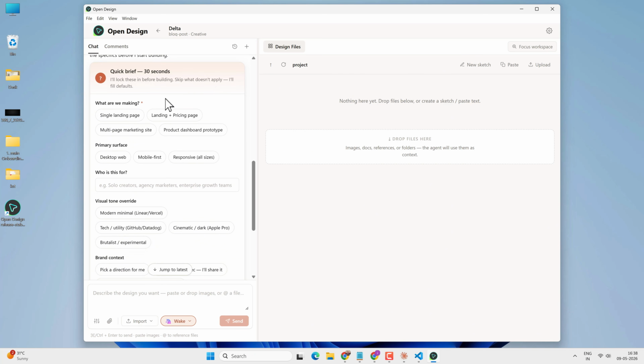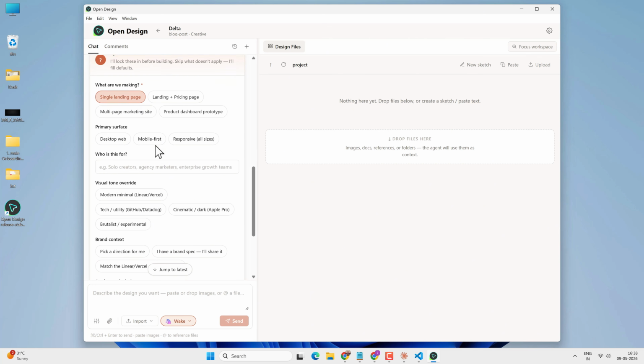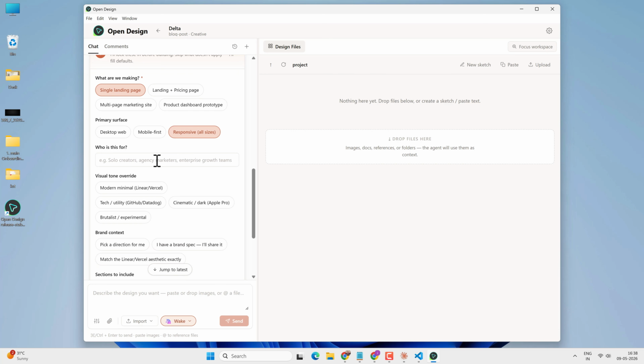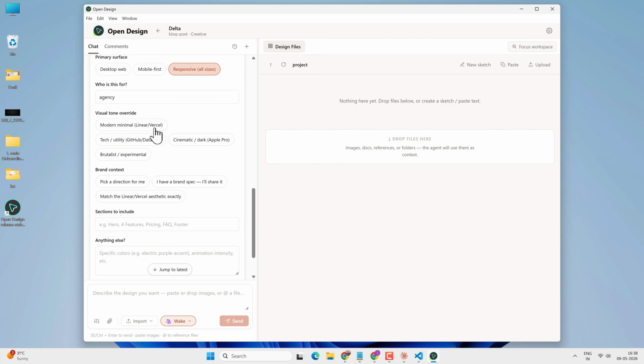Like I am trying to create a landing page. So it is asking me whether it should be single landing page, landing plus pricing page and some other option. So let's choose single landing page and then primary surface, responsive. Who is this for? You can leave it empty or type something, whatever you are making. And then visual tone override. You can select any option. But I think I should go with modern, minimal, linear and versatile type visual tone override.